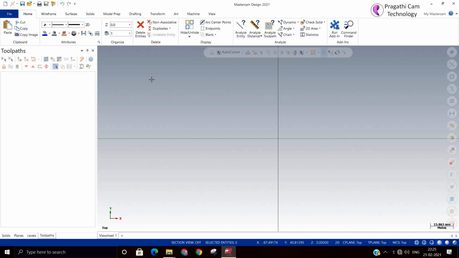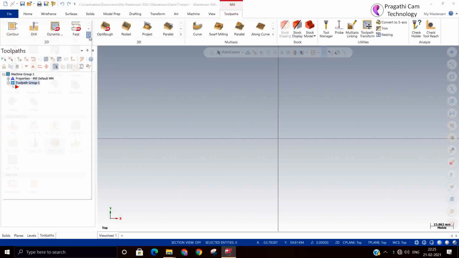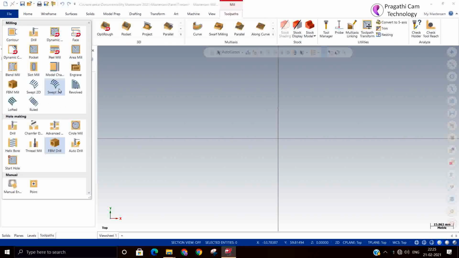Now we are going to see the 2D toolpath. There is a wireframe toolbar. In that, today we are going to see these wireframe toolpaths. You can see where this is used.